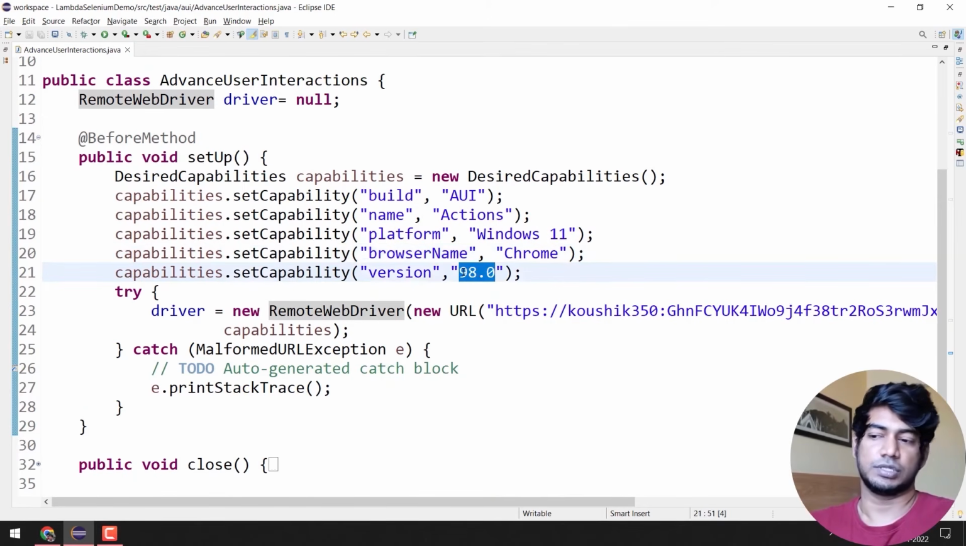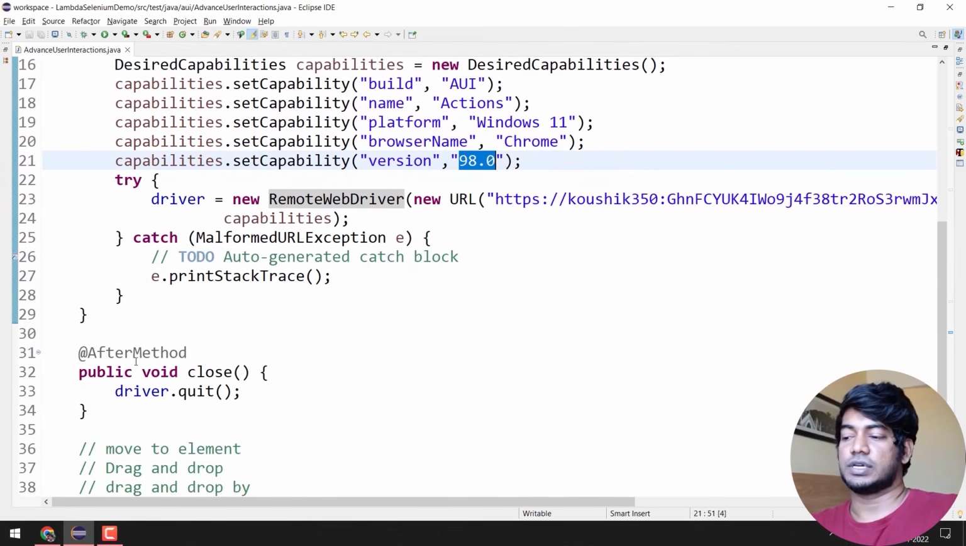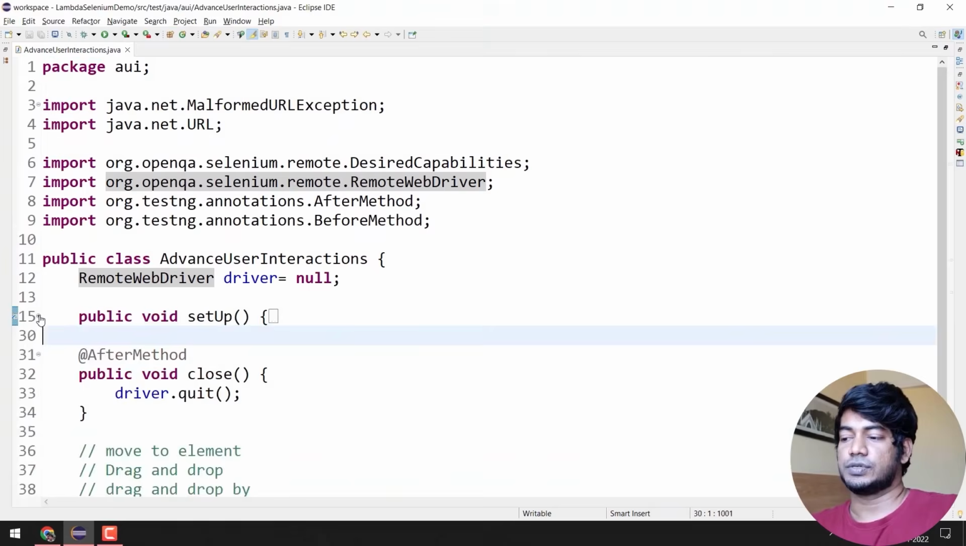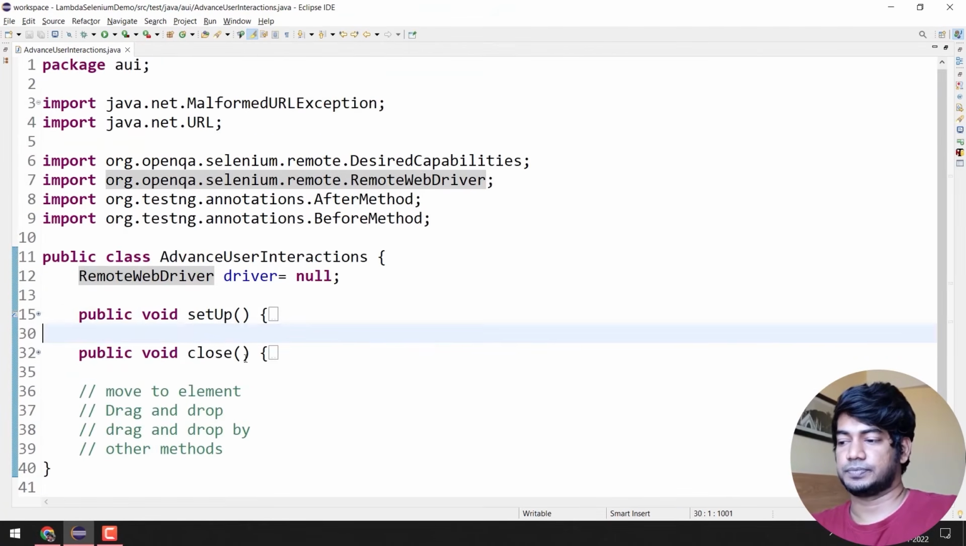You already know about this. This is extremely flexible, we can do it as per our requirement. And then I have this tearDown, that is close, just to quit my browser. Okay, so now let's write some tests.